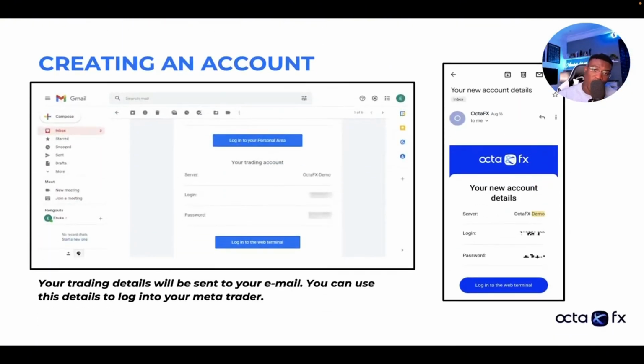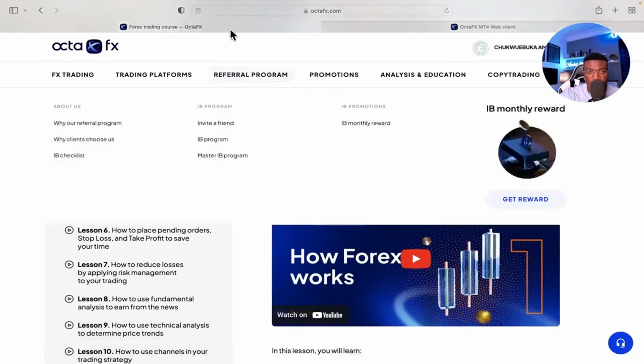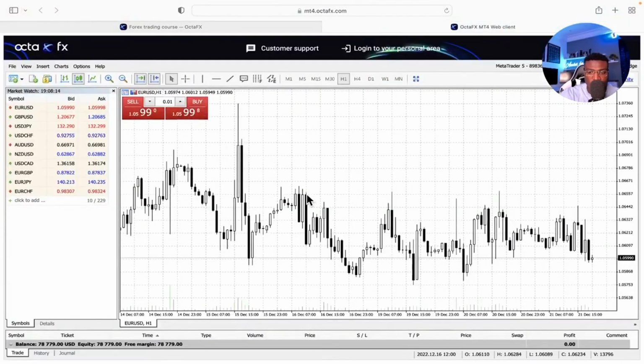Okay, also the login details for your trading account would be sent to your email. So you should check your email to access the details that you can use to log into your MT4 app or your MT5 app, depending on the one that you created. You can also use these details to log into the OctaFX web terminal. And the web terminal looks like this. So this is what the OctaFX web terminal looks like. You can use the details that have been sent to your mail after you create your account to log into your web terminal or your personal area.